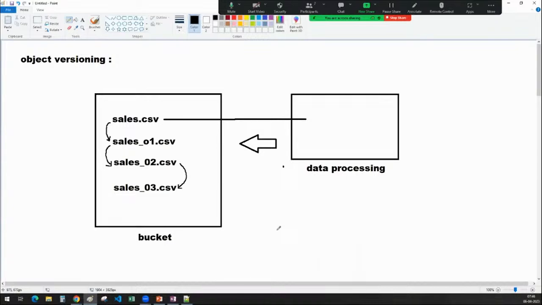But if you don't enable the object versioning, what will happen, sir? All this will be overwritten. You don't find these versions, you will only find this. All files will have the same name and it will be overwritten, so you will only find a sales.csv. But if you enable the versioning, then you will be able to find them like this.